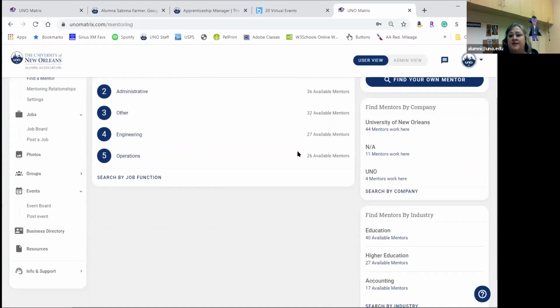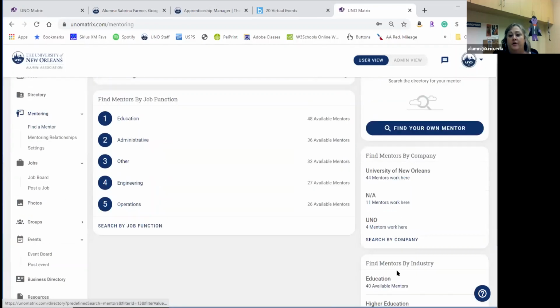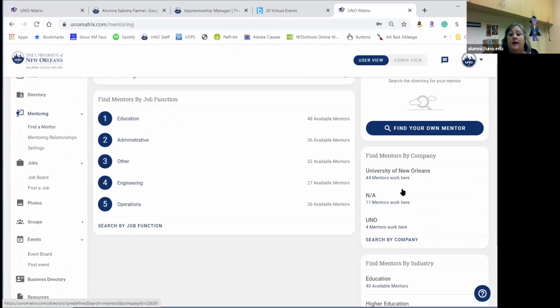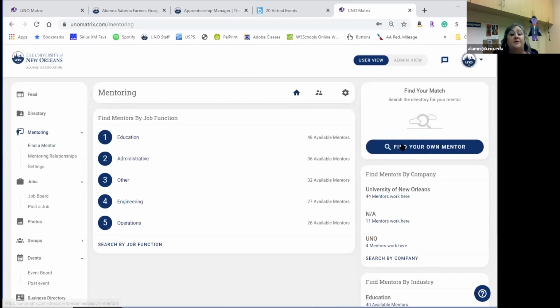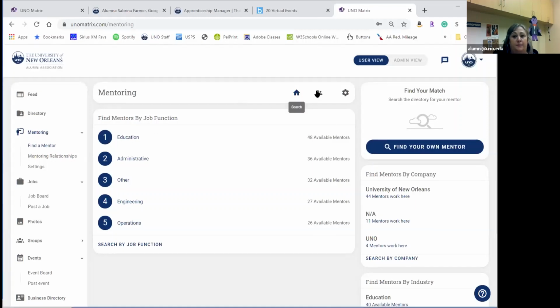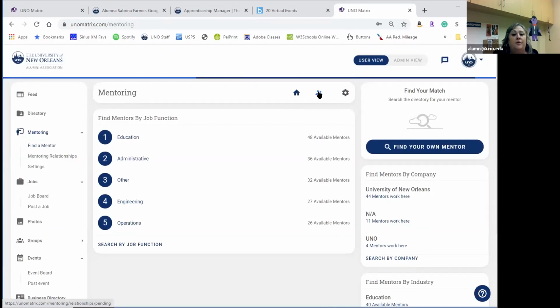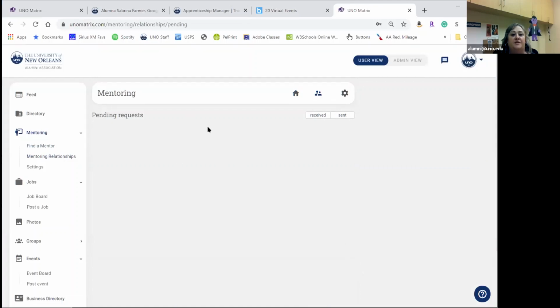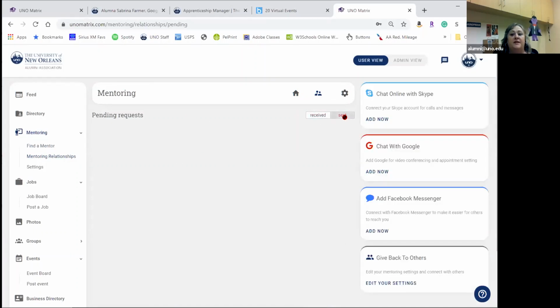So you can find mentors that way. You can look over here by industry, by company, a specific company if you'd like. You can search. You can find your own. If you know someone that might be involved, you can certainly do that. And there are many ways that you can get in touch with those people. If you've requested mentorship or to mentor a specific person, that information is going to show up here. So it'll show that they received it, they sent it, whatever.